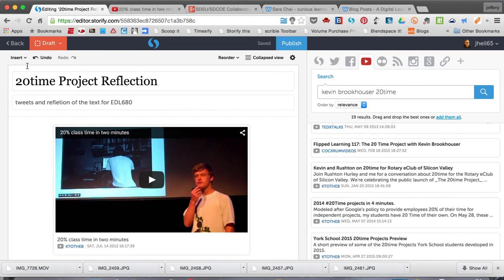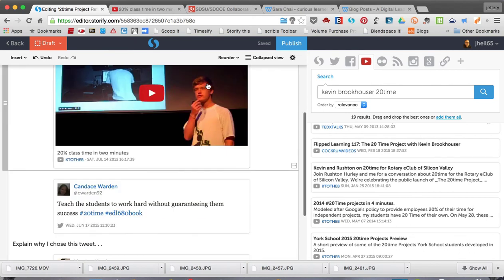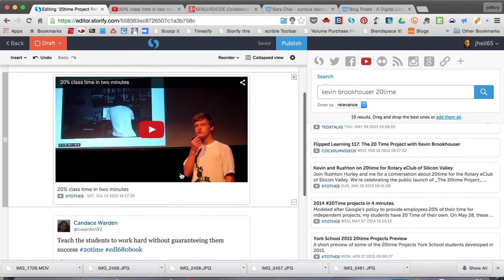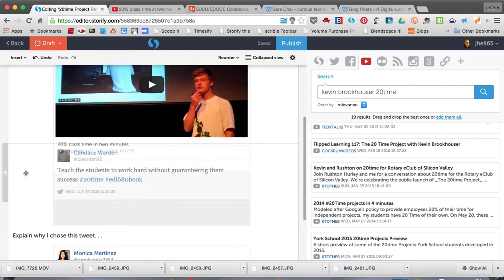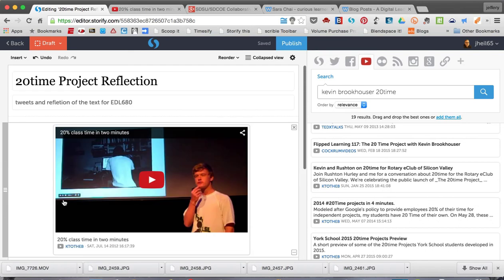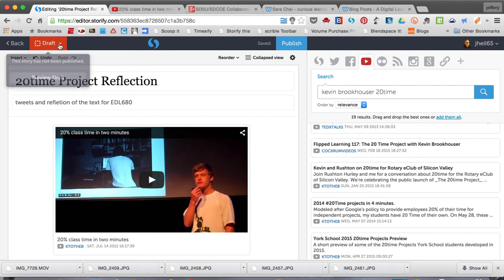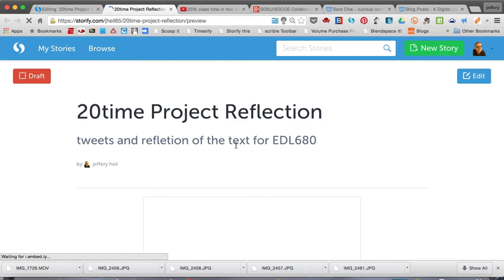So notice as I'm creating this, I can reorder these things. I can easily move them. That's the nice thing about it: I can click on the left-hand side there and reorder these things. Once you've constructed the Storify as you want it, it stays in draft form. I can preview the draft. So this is what it would look like out on the web.